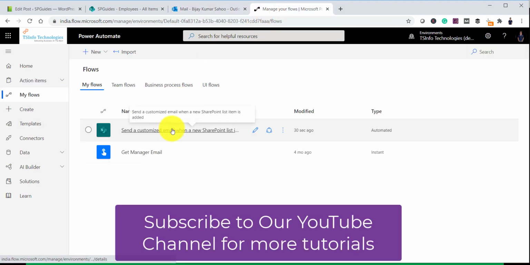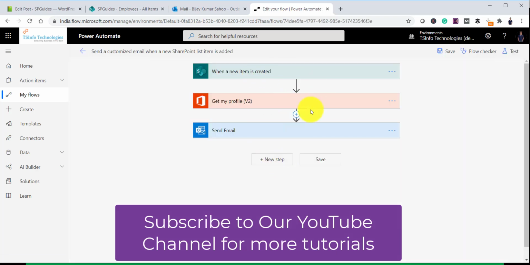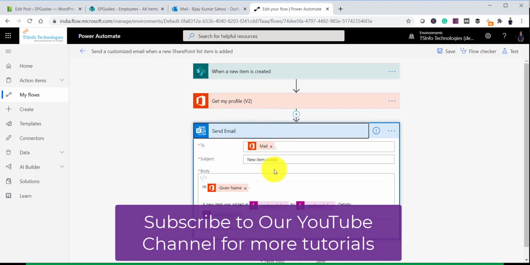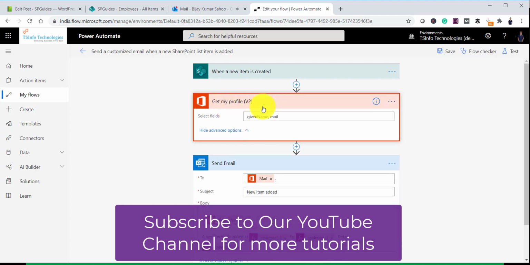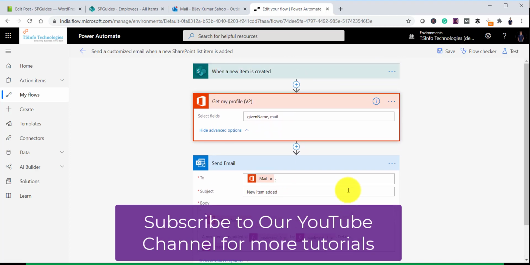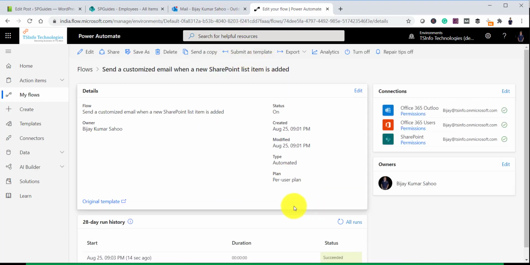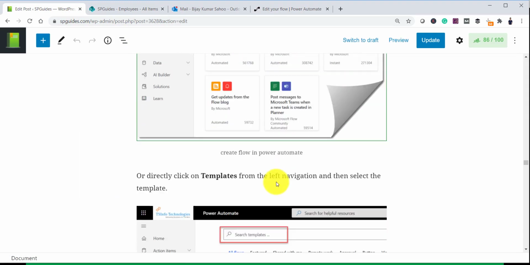Now if you want to edit this flow, you can just click on edit, and then you will be able to see the flow actions. So, send email: you can see here it is sending out the email for the new item added, and then taking up some properties, and these properties are coming from get my profile, where the given name and mail are there. So without modifying anything, I have created a flow and the flow is running.